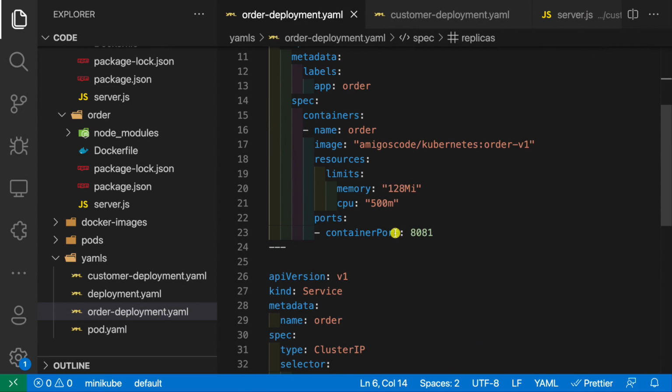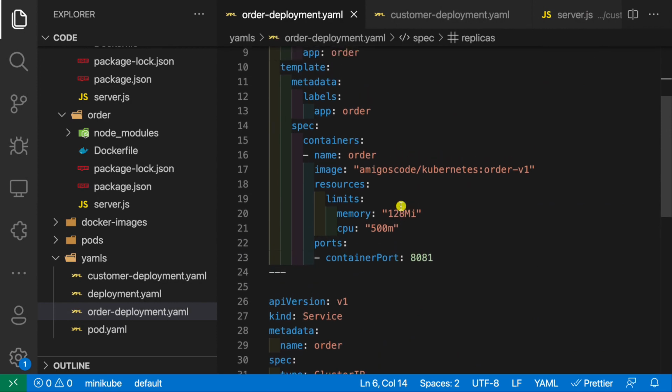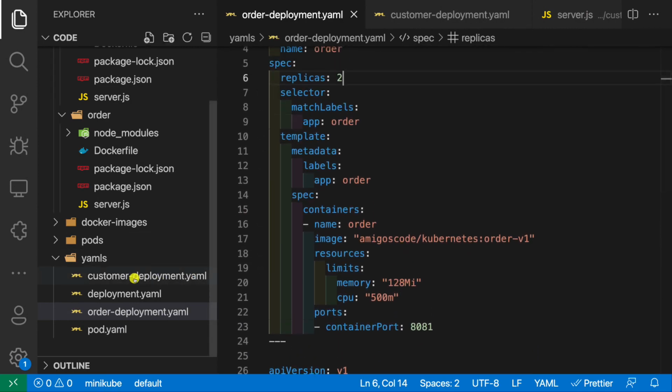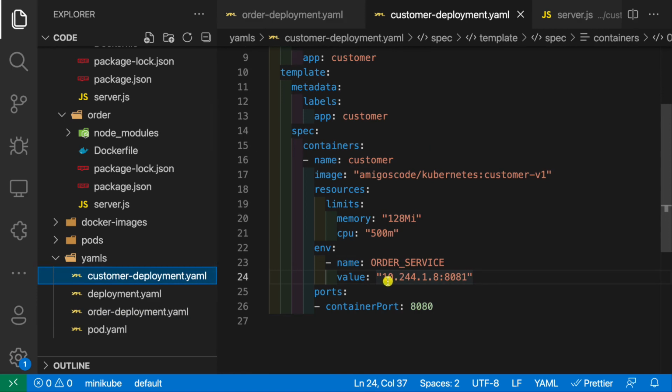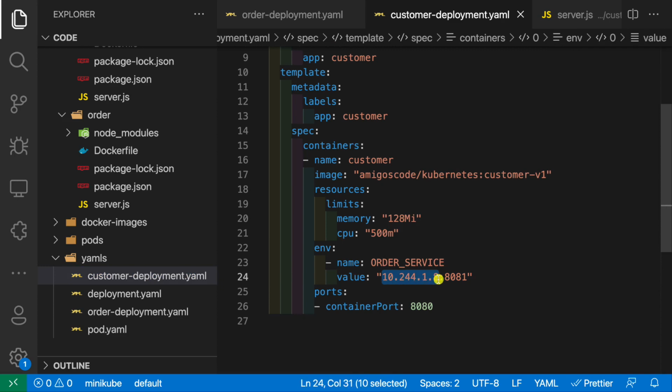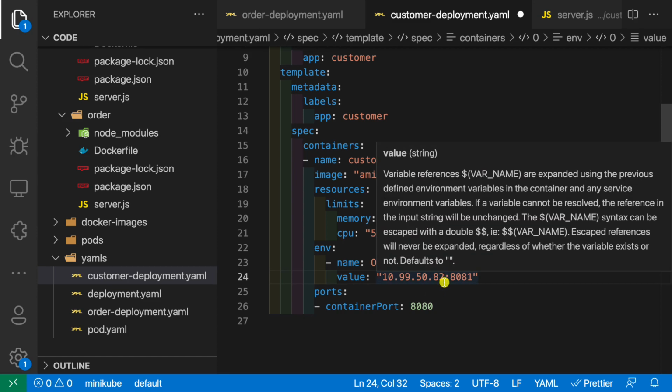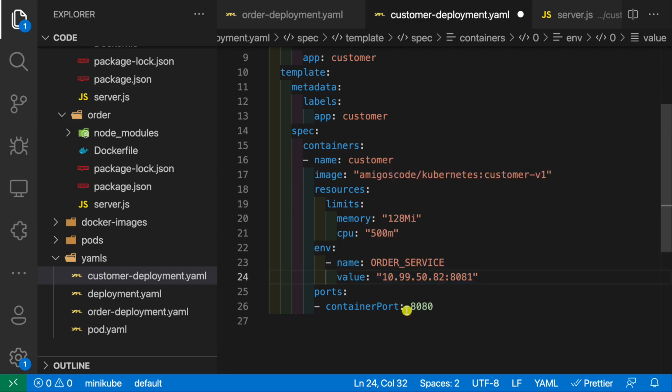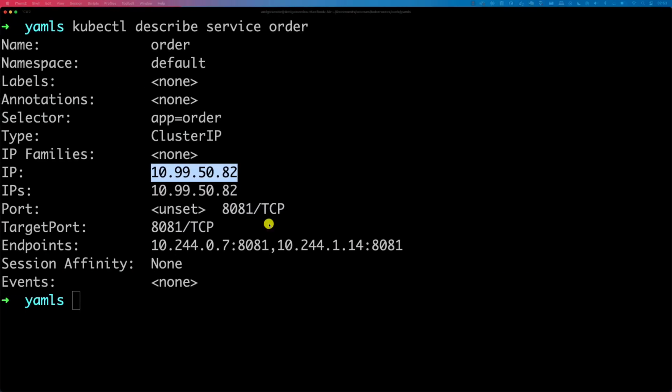And remember before, so where was it? So in our customer deployment, check this out. So order service, and this was a random IP for a pod, remember, right? So here, let's just replace that with the service IP address. So here you see that this is the service IP address, and then this port right here. So this is this port.